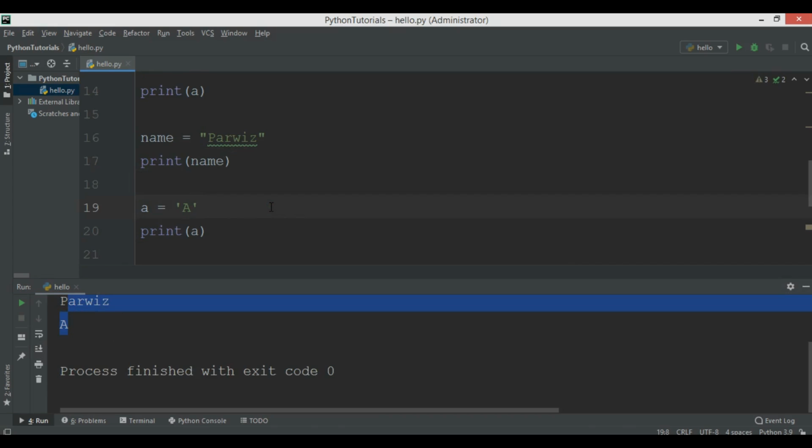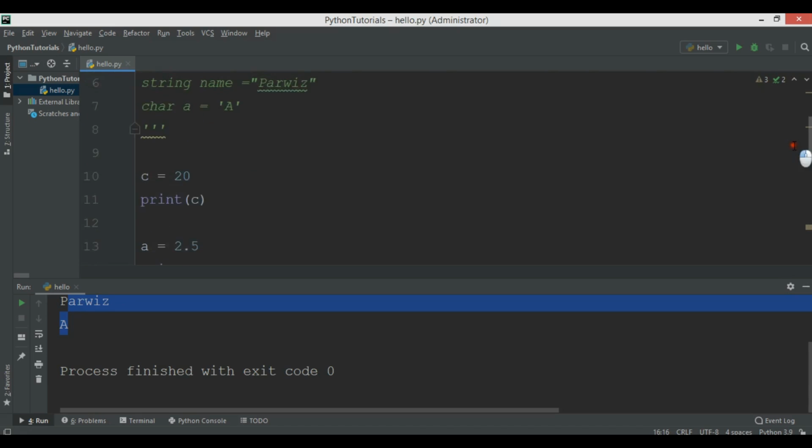Now let me just tell you something. To define any variable in Python, we simply assign a value to a label. For example, this is a label, and we assign this name to this label. Here, I'm going to create a variable called count, which contains an integer value of 2.